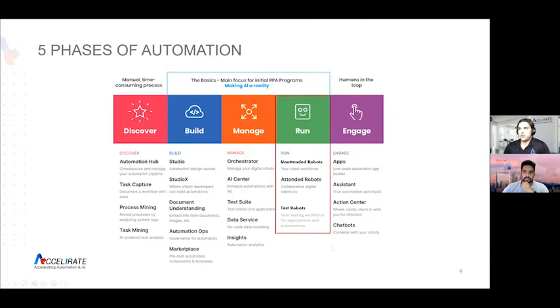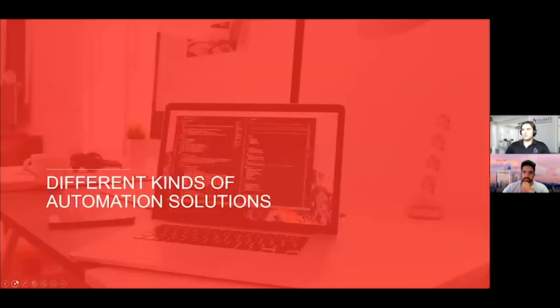So this particular webinar is about the run phase of automation. And you'll see where we're talking about run, that's the doing part of these overall phases of automation, where we're talking about the robots themselves that are doing the work, how to identify those opportunities where you can utilize these different types of robots, and identifying and hallmarking some of the key traits of each.